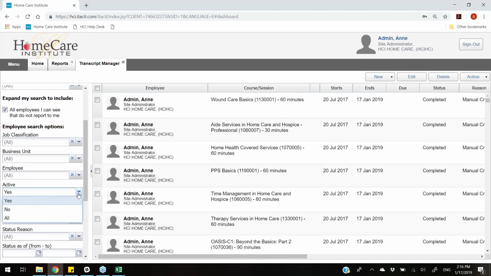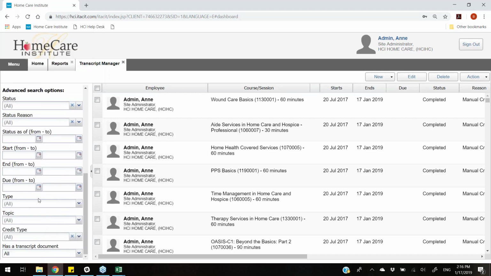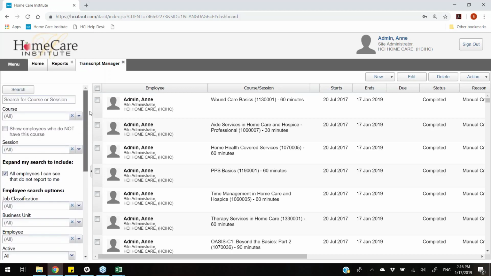So again, if I want to include inactive users, I need to switch that to all statuses, all types, all topics. It's really not limiting anything. It's trying to give you as much transcript information as possible. For some of our clients who have a lot of users or have been with us for several years, you may actually not be able to see all of your training at once.